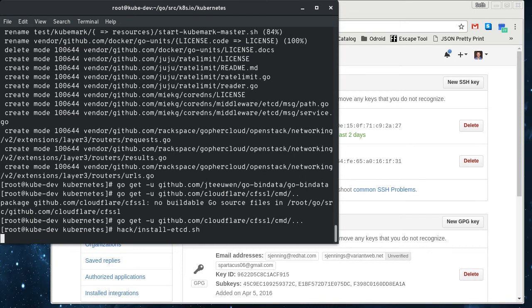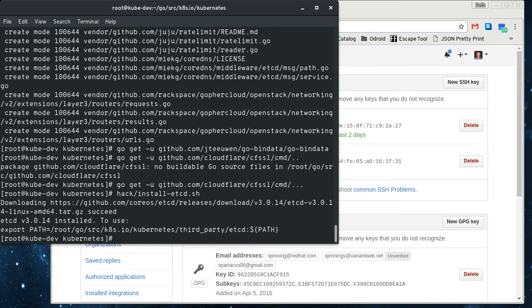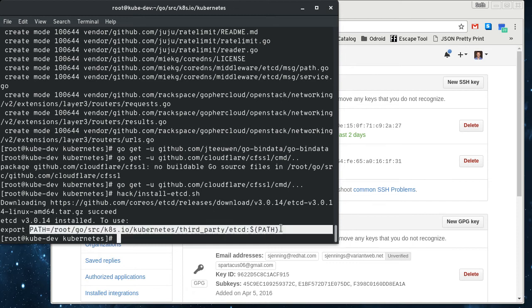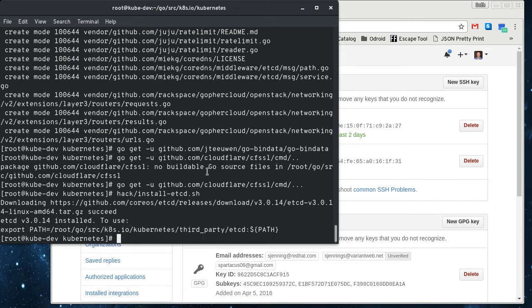This will pull down etcd and build the executable. And here's that path that we put in our bashrc earlier, right here. And that lets it bring up etcd on its own when this next script runs. So this is the magic here, hack/local-up-cluster.